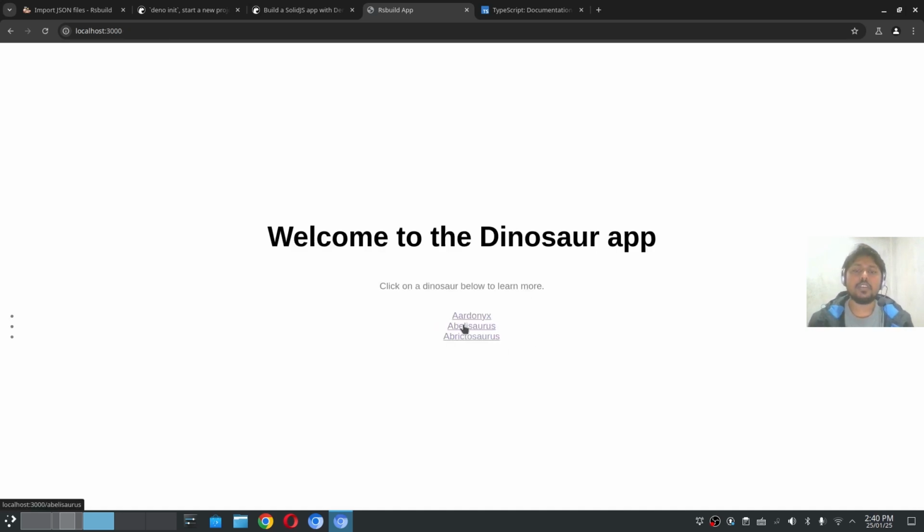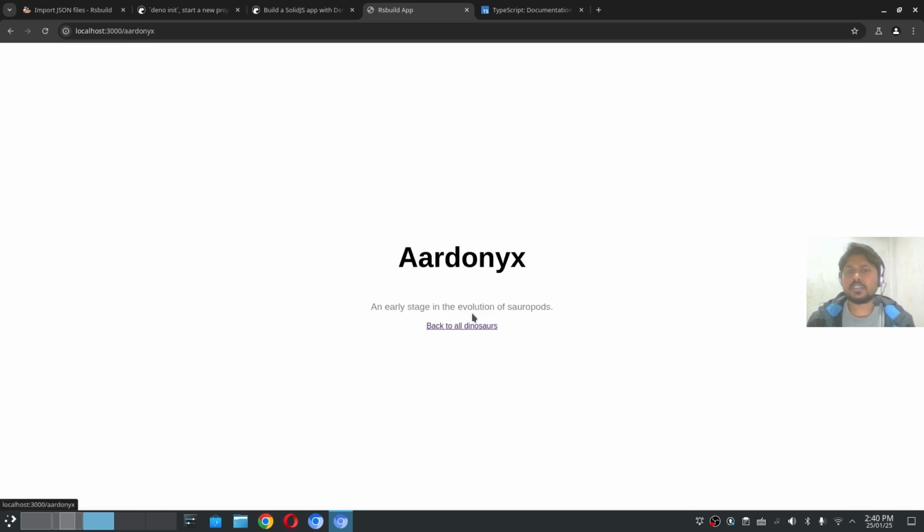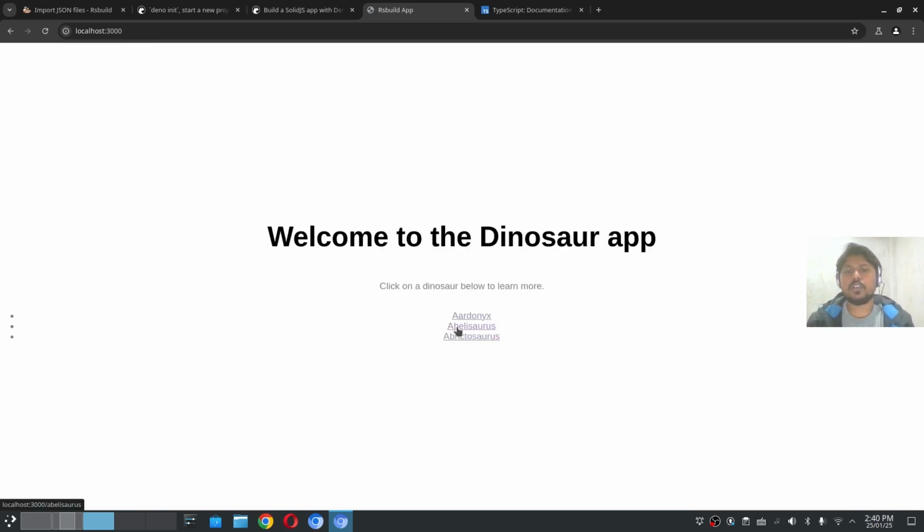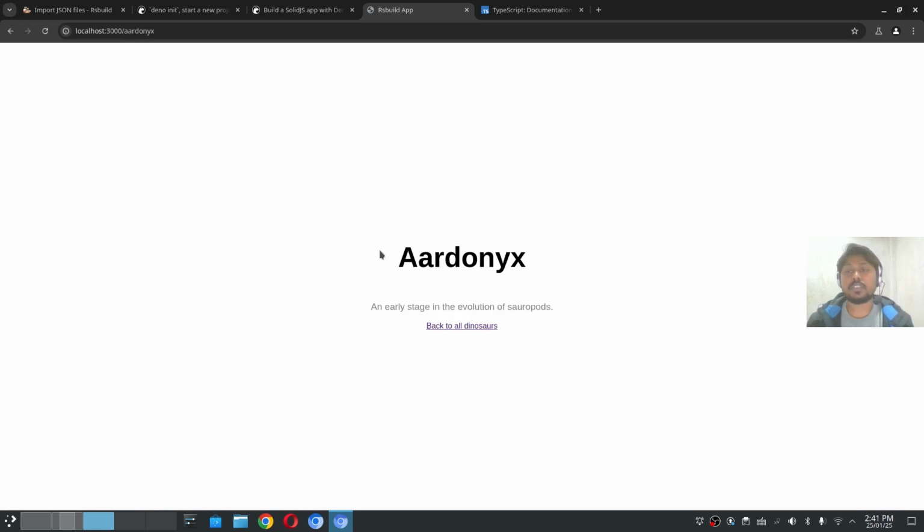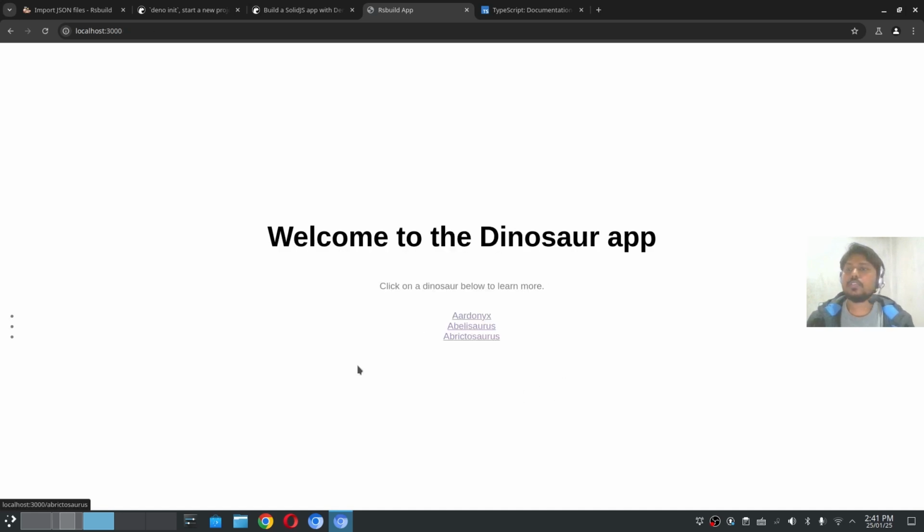Okay, so I guess we are pretty much done with the Solid app. With the sample application we are listing all the dinosaurs here, and when we click on each one, it redirects us to another path that renders the dinosaur component, where we are fetching the data and rendering it here. So this is all, I guess.